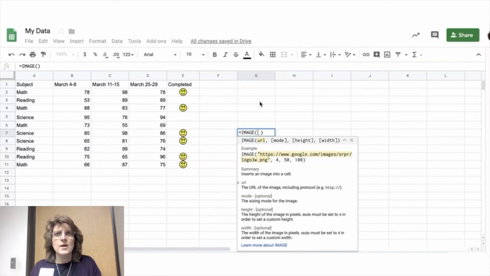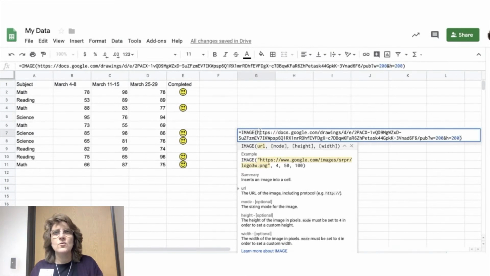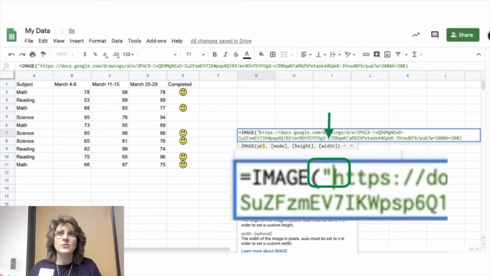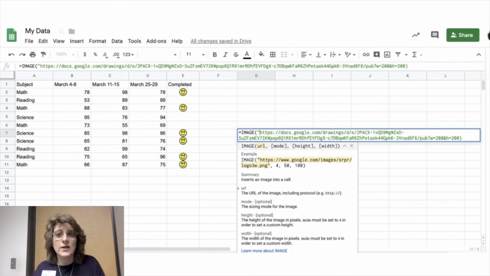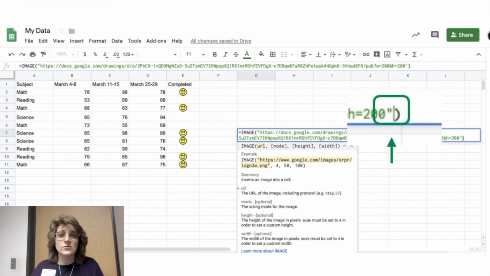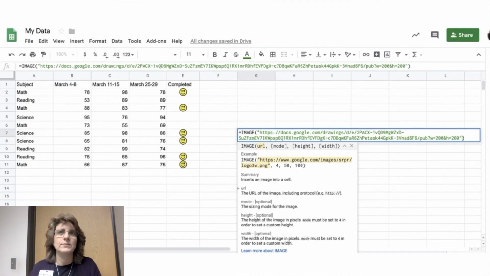Here in my spreadsheet, now I'm going to paste that URL inside those parentheses. And I need to make sure I do something else. I need to make sure that I put quotation marks around the URL. I put a set of quotation marks here at the beginning for the HTTPS, and I put a set of quotation marks around the very last character of that URL right here where this is the 200, and I put the quotation marks before the parentheses. Once I do that, I click return and watch what happens.